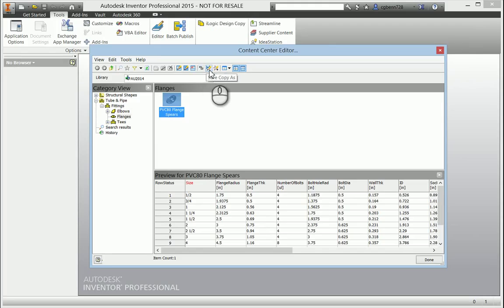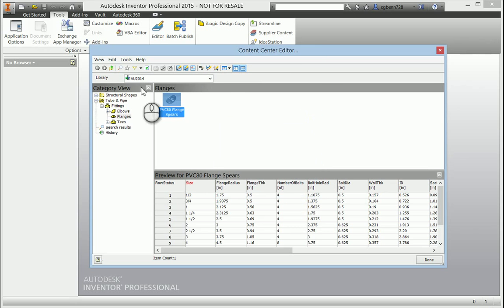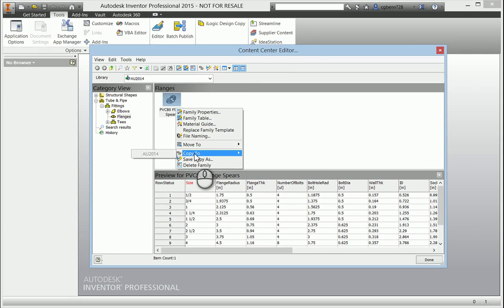Next up, we have copy to, save copy as, and material guide. Now these are all about duplicating information. Copy to allows you to select a particular family. Let's pick a family here, and you can select it on the context menu as well.